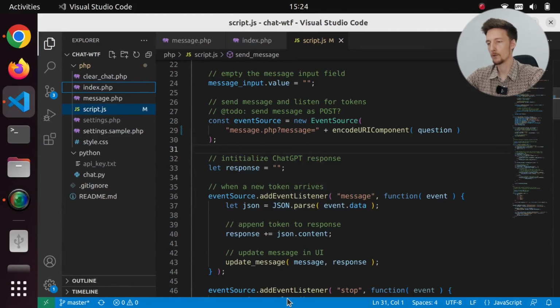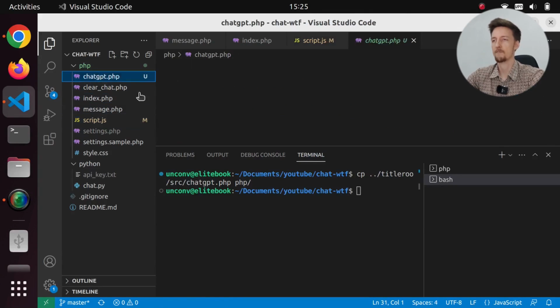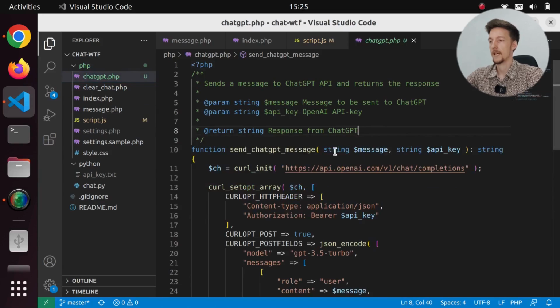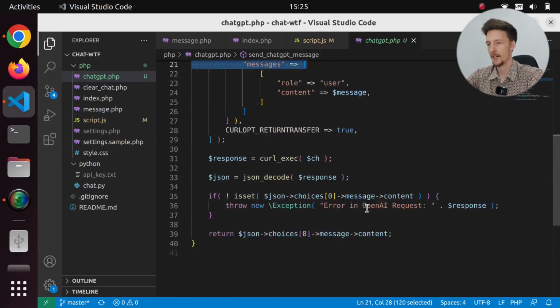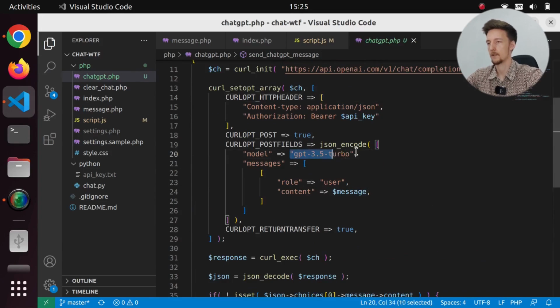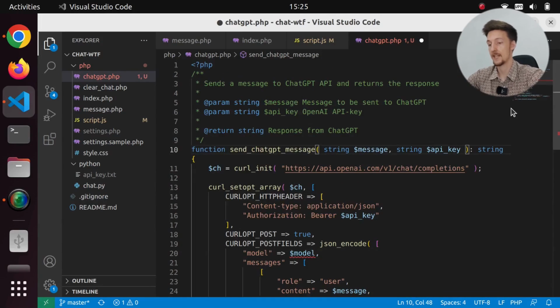And then I will go to my other repository, my other project, which is Tidleroo, and src, actually I will copy it directly, cp src chatgpt.php, and I will copy it to php/. So here I have my ChatGPT function that takes a message and the API key and then just sends it to the ChatGPT API. Now I might want to do something here to change this model. I will say model and I will pass that in here as well. I will add it as the last one.